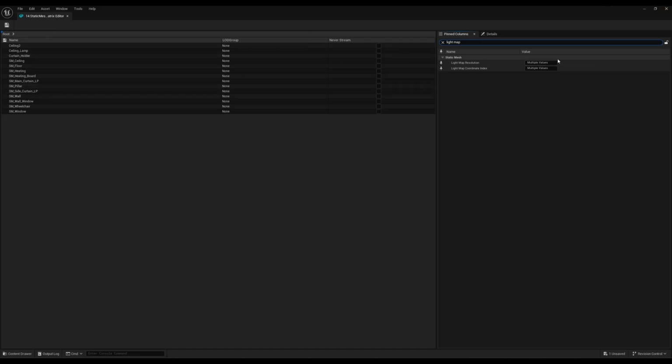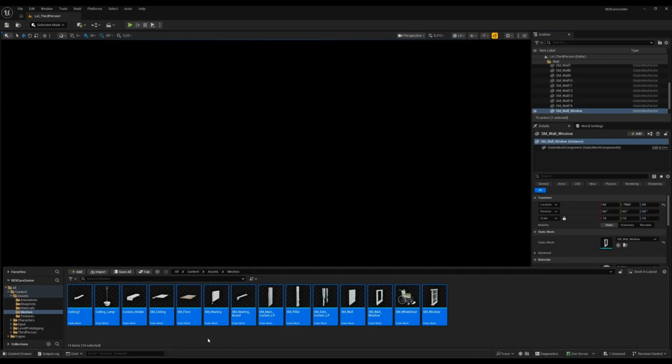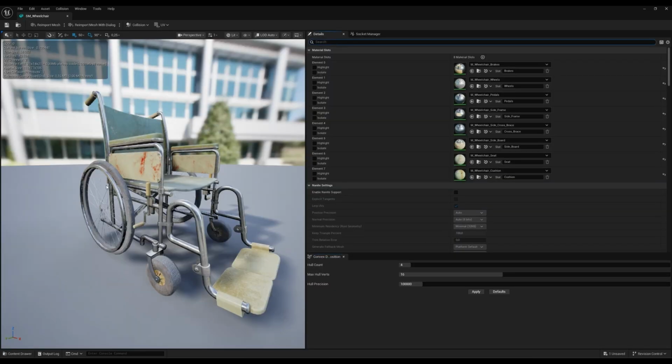If I just go to the wheelchair, let me just close this one. So please make sure that you type in 128, and then you should be good to go. Then you're going to have enough resolution for your light map UV. Then you can close this one. Let me just check the wheelchair. For the wheelchair, we might just want to have an exception. So let me just search the light map here.